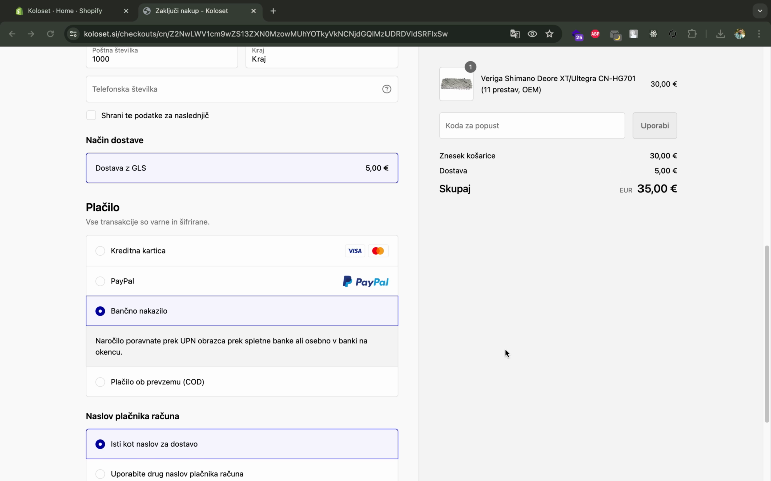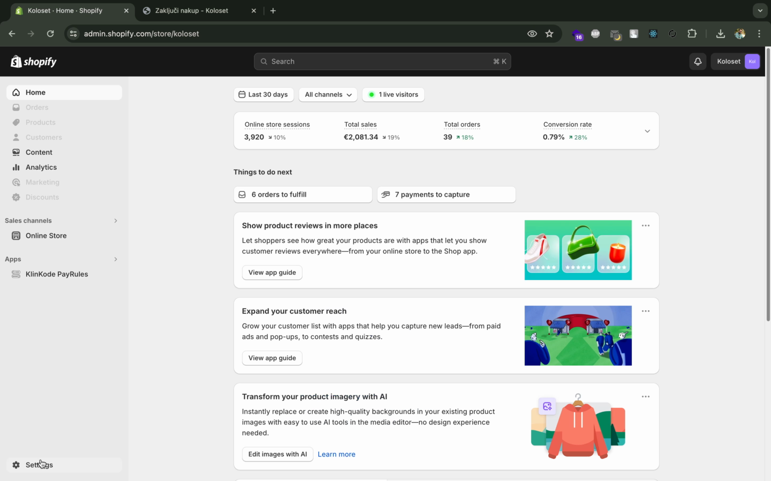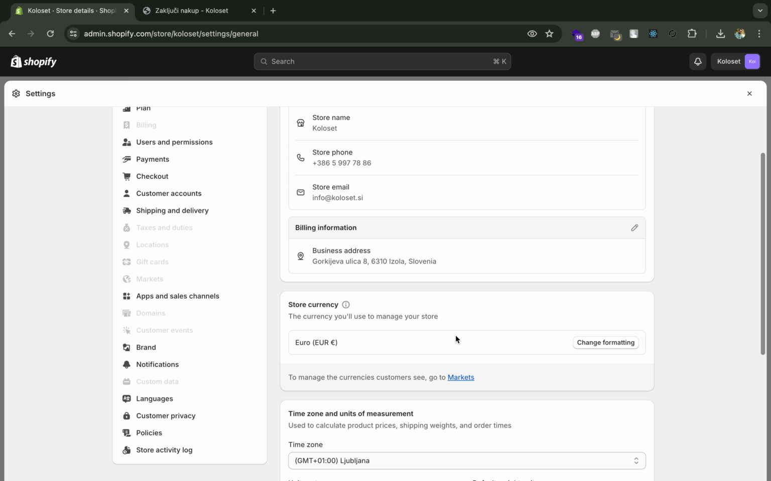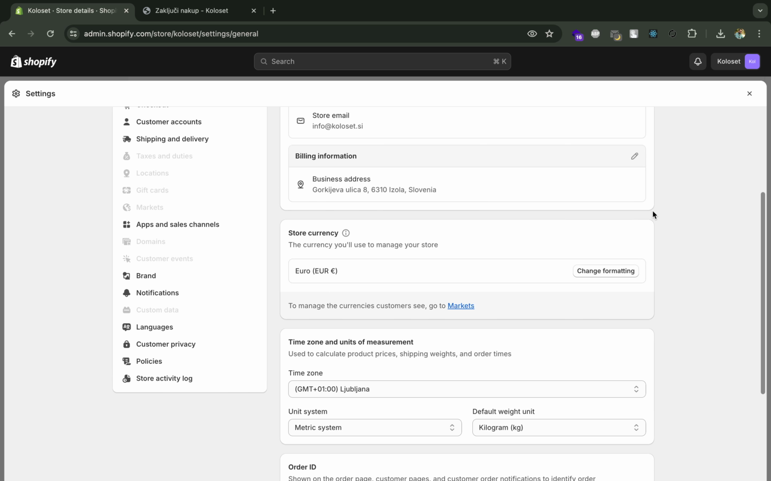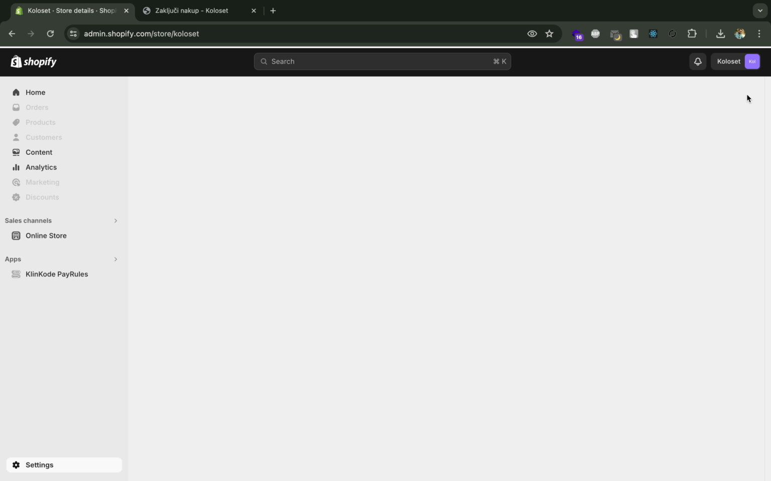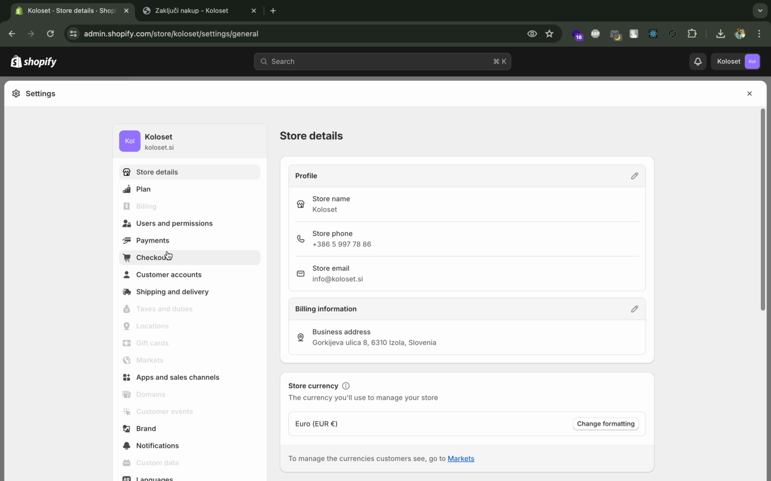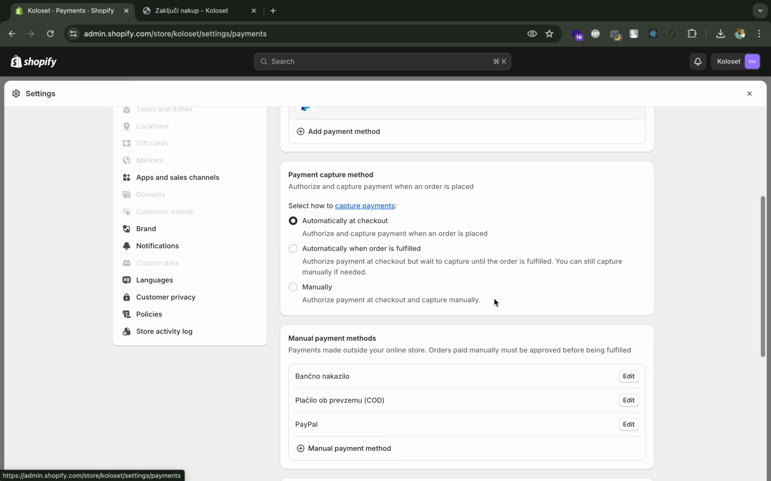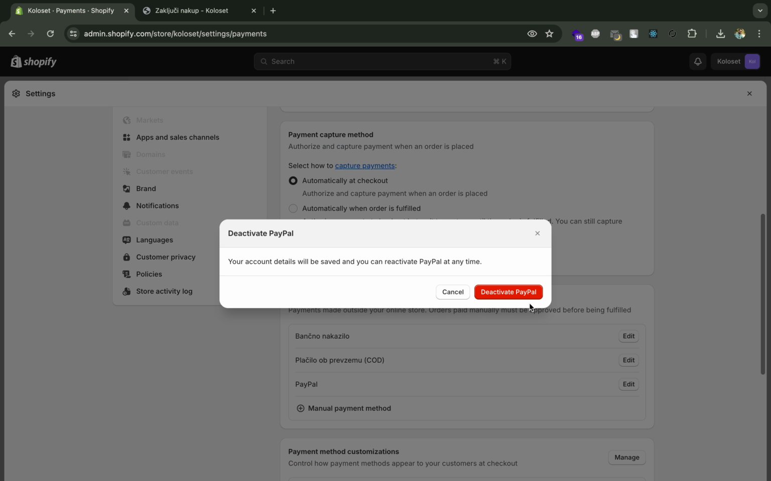Important note, if you ever decide to uninstall the KlinKode Pay Rules app, remember to deactivate or remove the manual PayPal payment method first. If not, customers might still be able to place orders using this manual PayPal method, which isn't linked to the real PayPal. To deactivate, simply go to your store settings again, navigate to Payment, then Manual Payment Method. Click the edit link beside PayPal, and then select Deactivate.